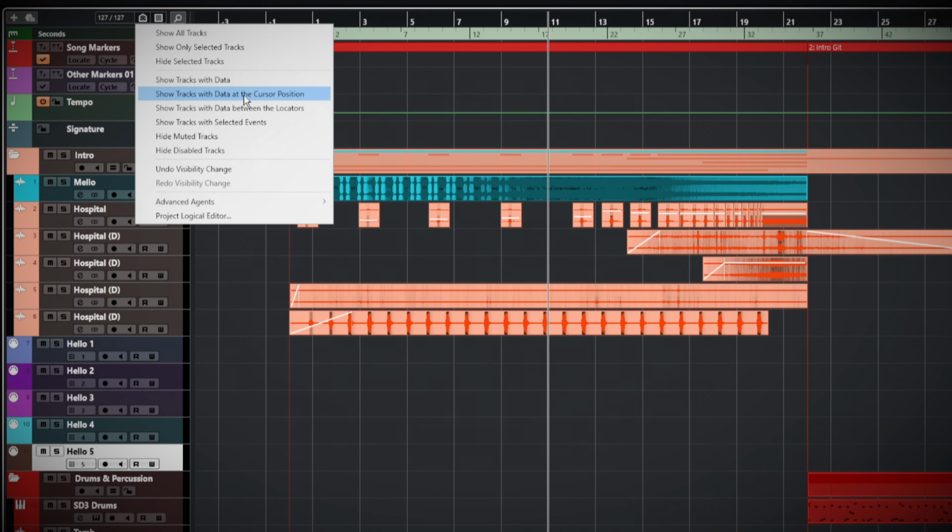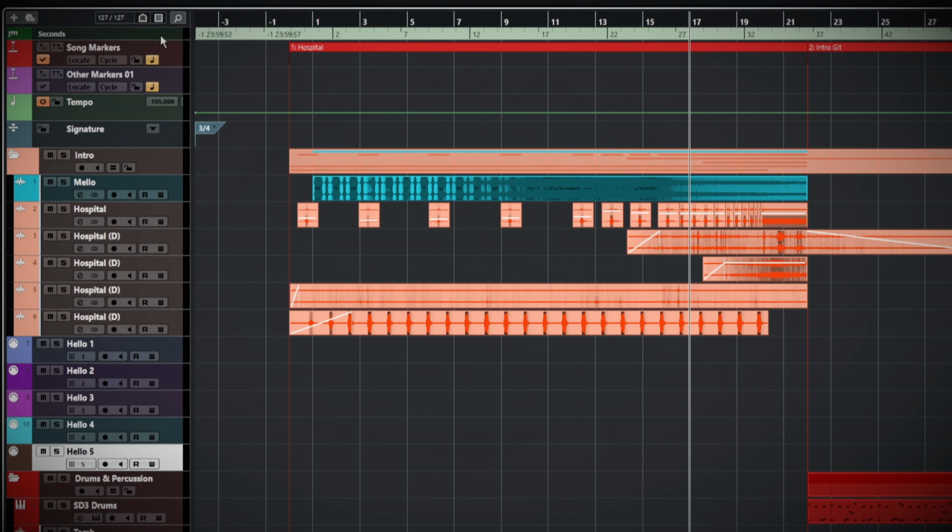Okay, so how about show tracks with data at the cursor position. So I've got my cursor here. Let's put it right there. So this track isn't under the cursor, the data on this, and of course all these particular ones will disappear as well. Let's just check that that works. And there you go. Very similar to show tracks with data, but it will be only at the cursor position.